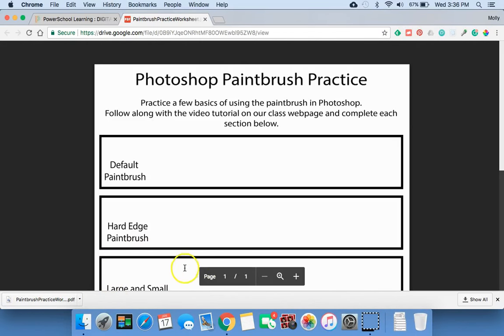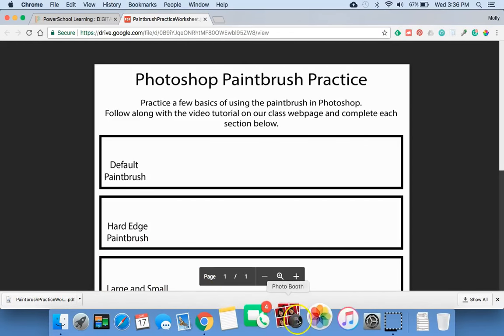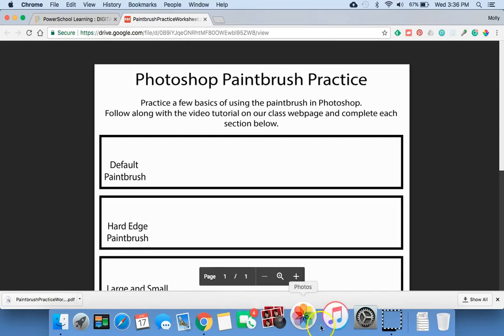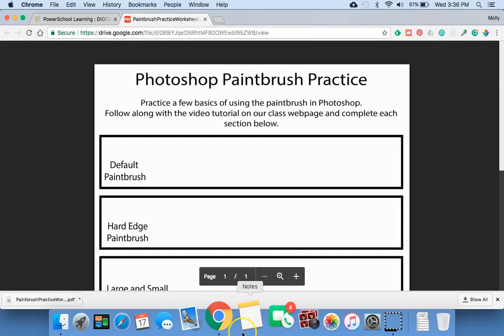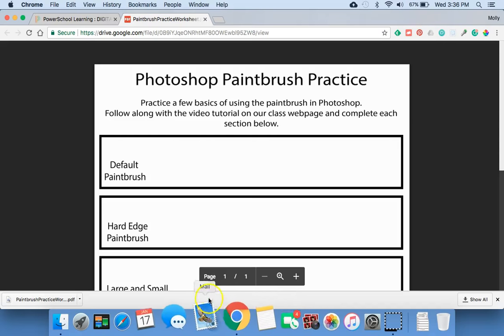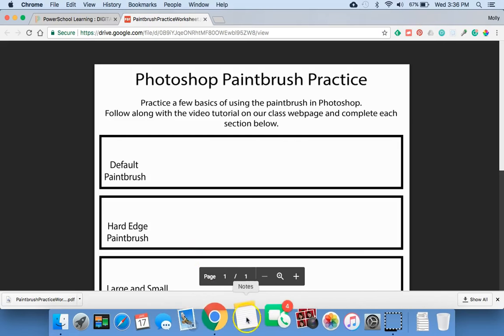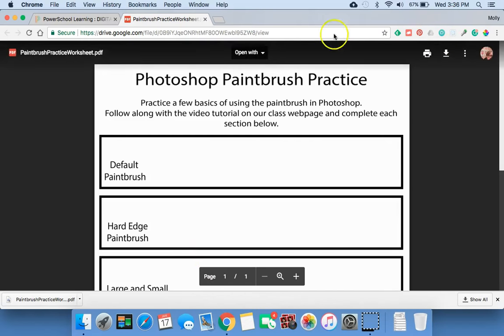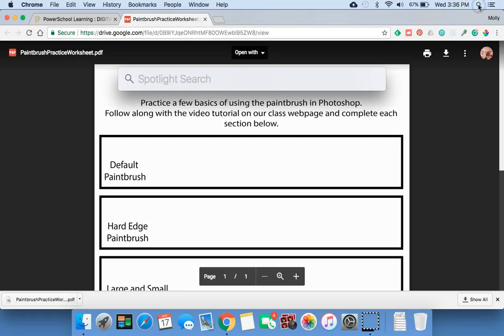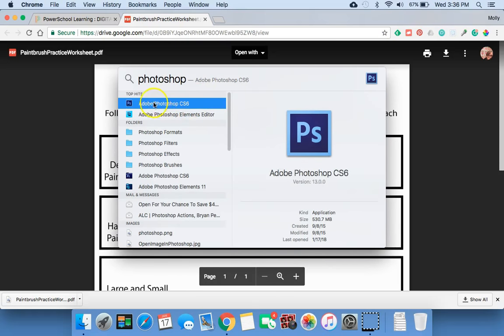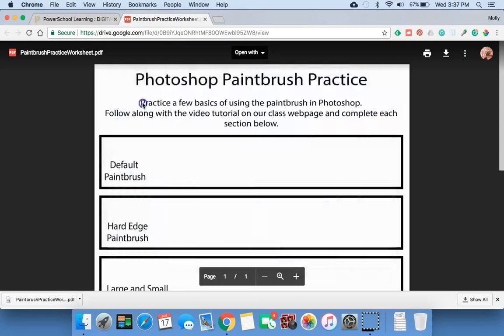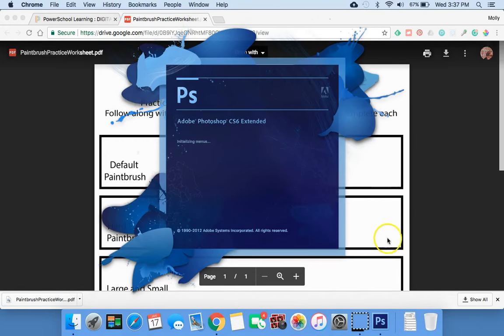Now we need to open Photoshop. So if you have the icon down here on your dock somewhere, you can go ahead and click it. It's a blue box with the letters PS on it. If you don't have Photoshop down here, you can always search for it. So at the very top of your monitor, you can see this little spyglass up here. Click that and I can start typing in Photoshop and it gives me the top hits, and I can click that and open Photoshop.